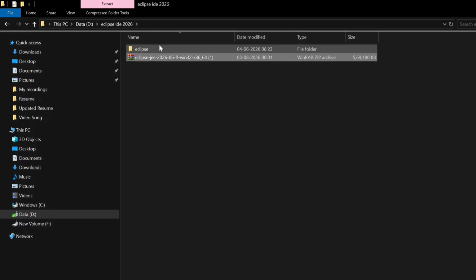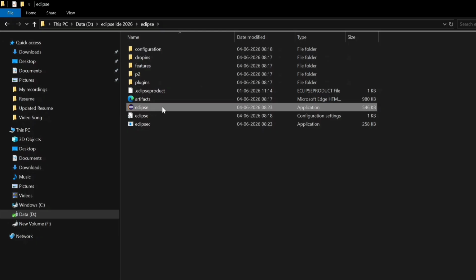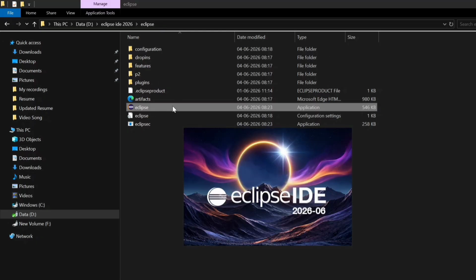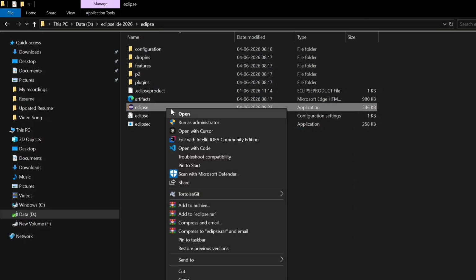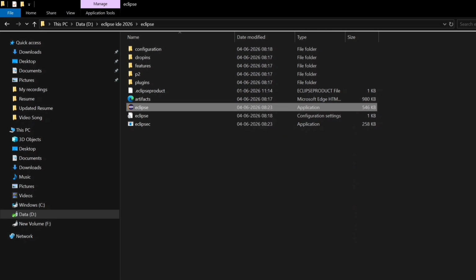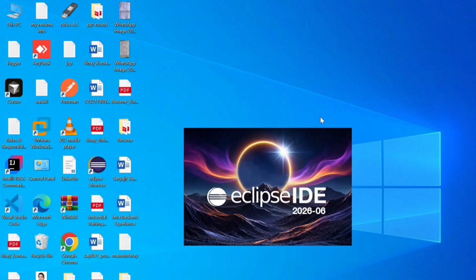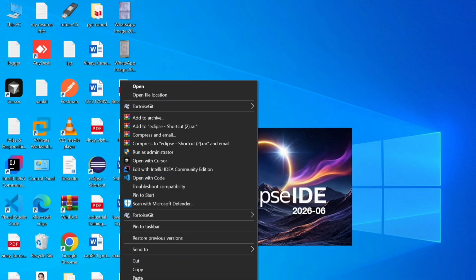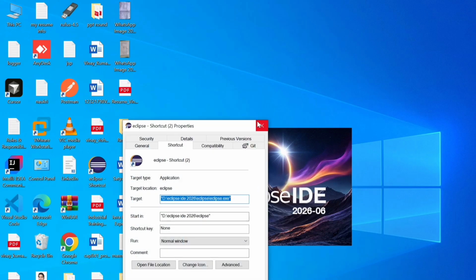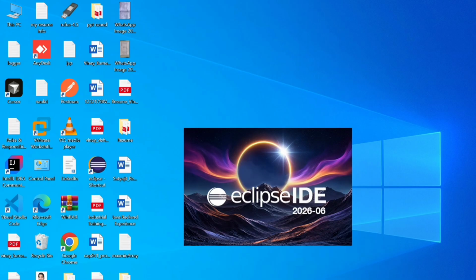Now go to Eclipse, select Eclipse application, right, double click on that. Here you can see Eclipse IDE 2026 is opening, right. You can send it to desktop, create shortcut, right. You can directly open from desktop. Here you can see properties. Yes.